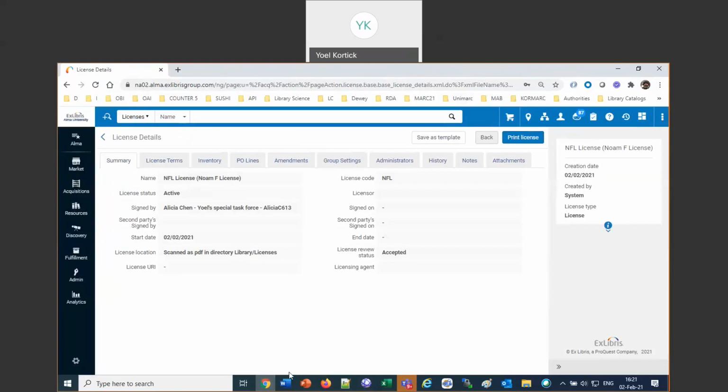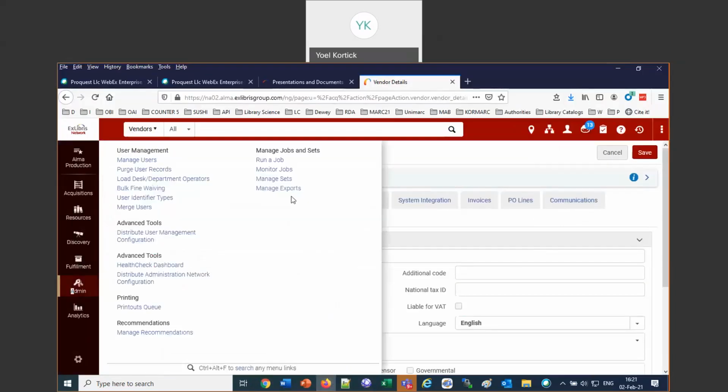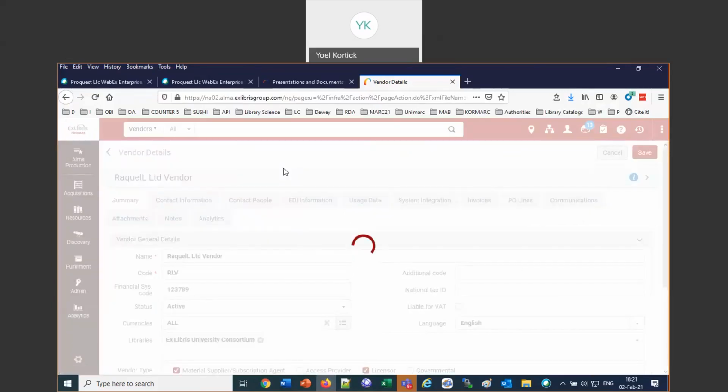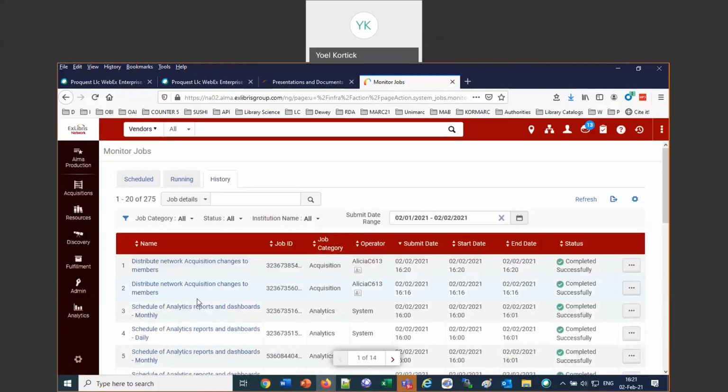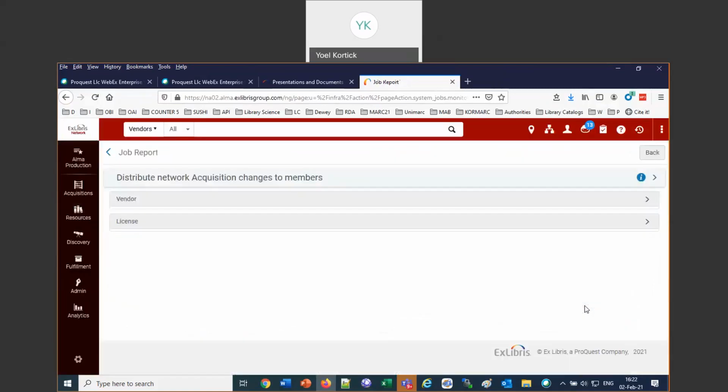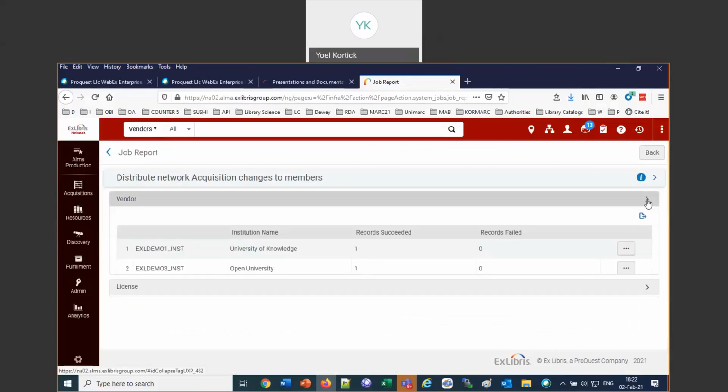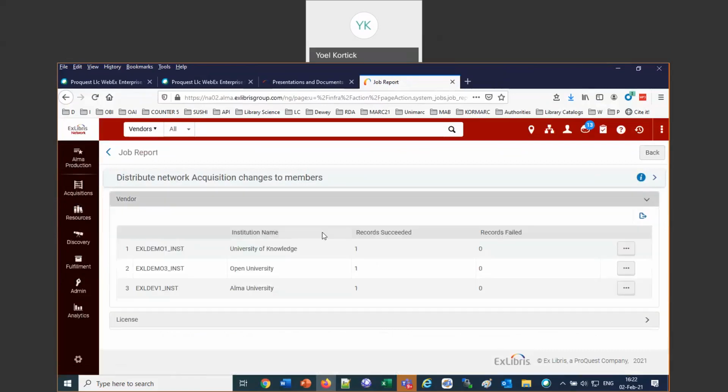And when we ran this in the network, let's go take a look in the network. The job ran, and the job ran for us twice. Let's go to monitor jobs, and let's go to the history. Here's when the job ran twice. So the first time it ran, it copied that vendor to each of the 3 member institutions.